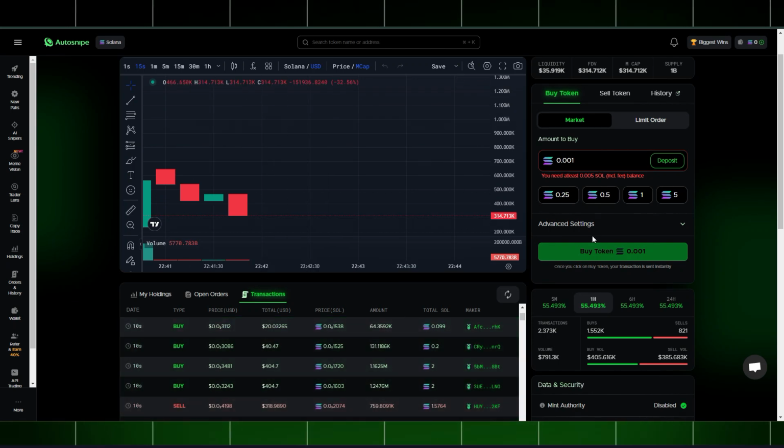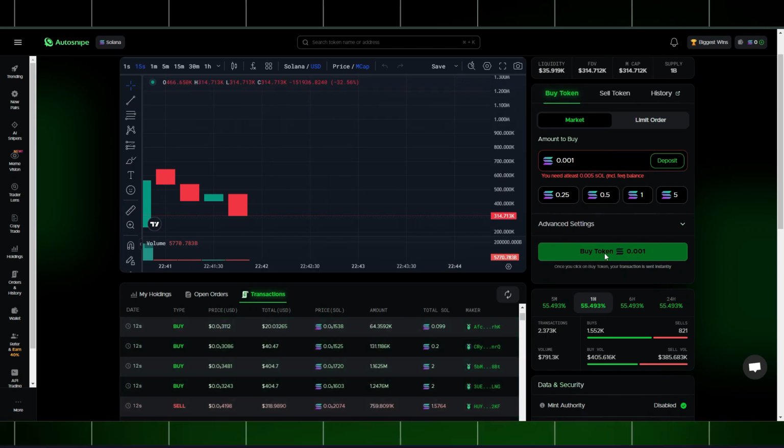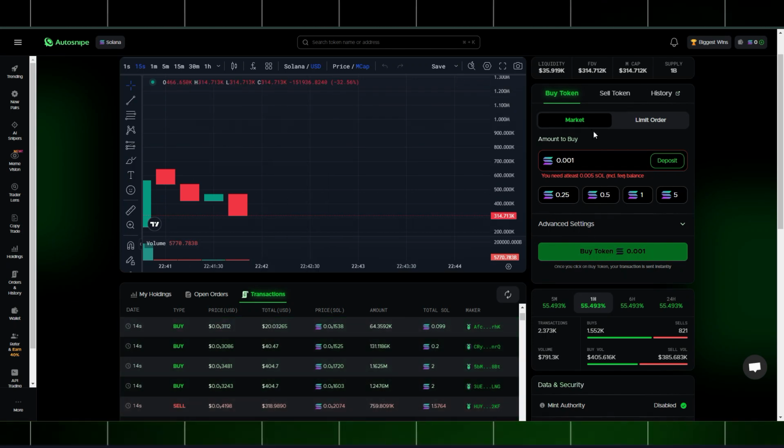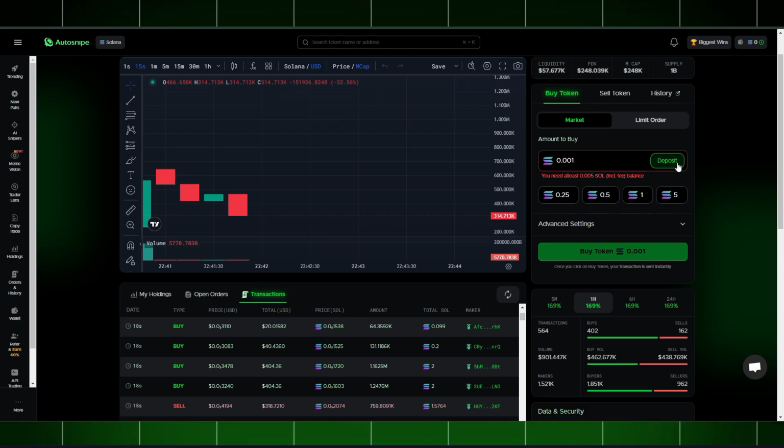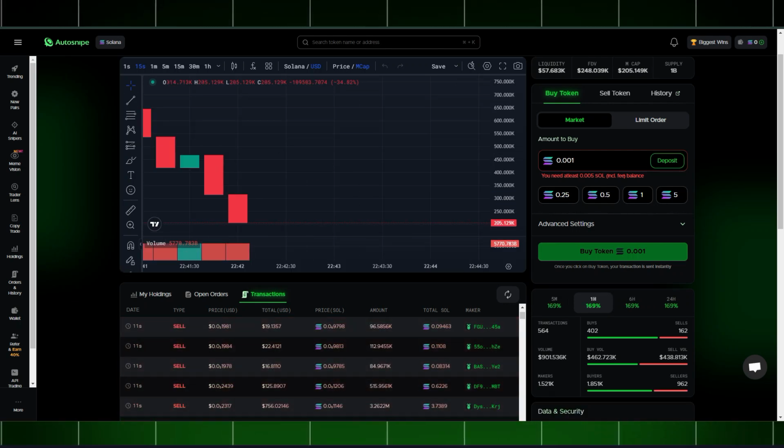If you are happy with this, for example, you want to go and buy it, you can straight away click on the buy token and you can do transactions right on this, using the interface on Autosnipe.